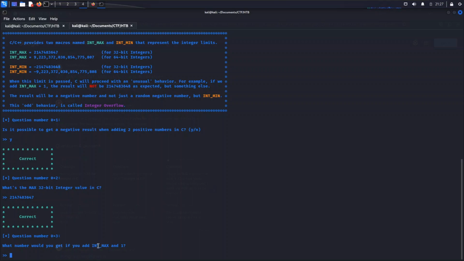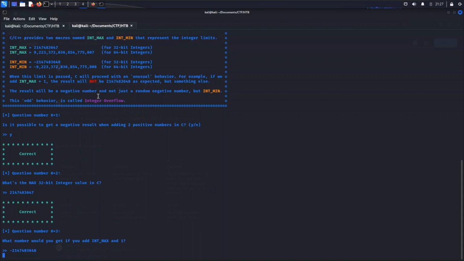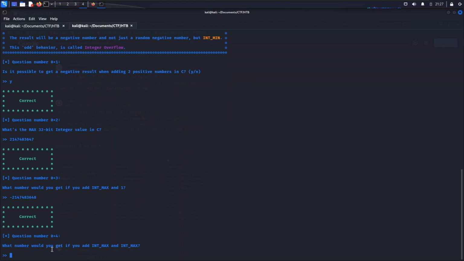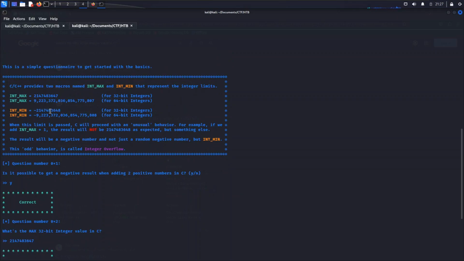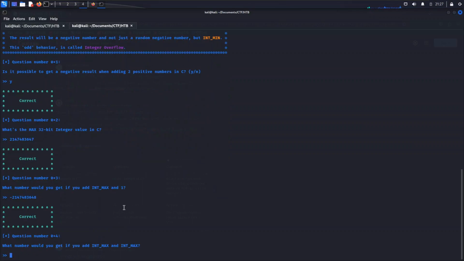What number would you get if you add int max and 1? Well, we know we're going to get the value of int min, so that's going to be negative 2,147,483,648. And what number would you get if you add int max and int max? Well, we can see that the value of int max is 1 less than the value of int min as a negative number. So if the plus 1 is going to roll us over into int min, then this is basically going to work out to be -2.